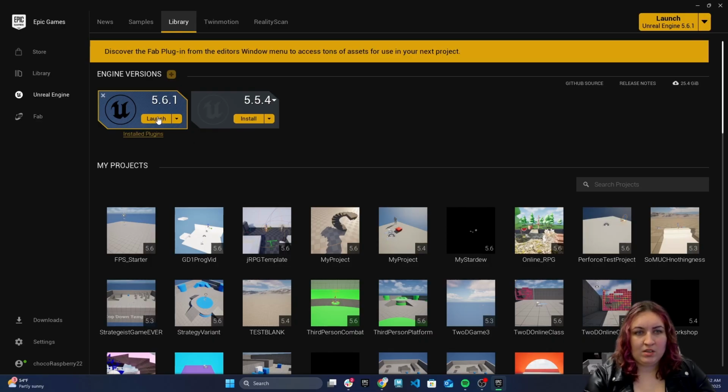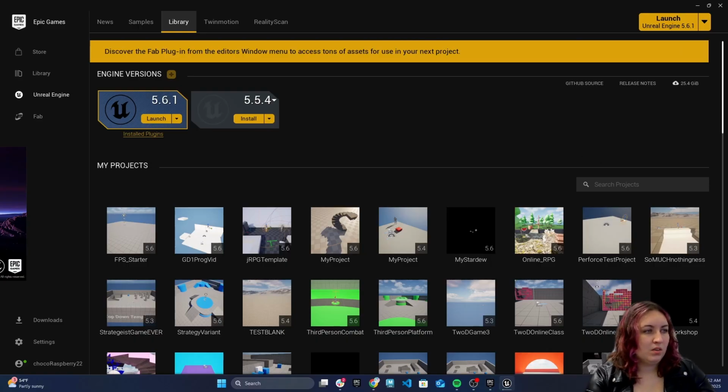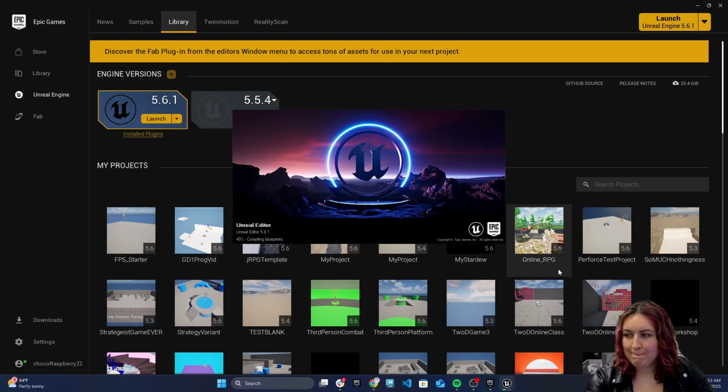So now I'm going to launch it, and before it's enabled in my project, I actually have to click a box for the plugin. So loading Unreal Engine, stand by.